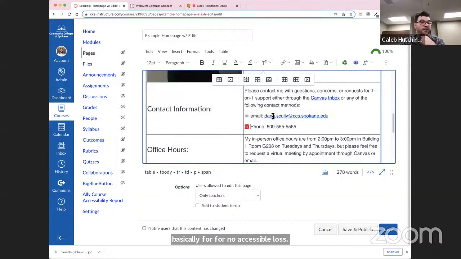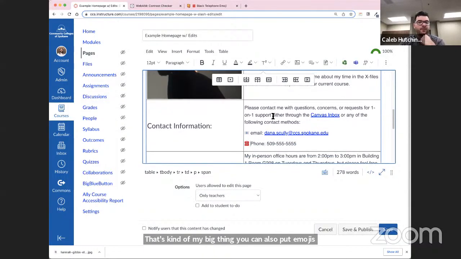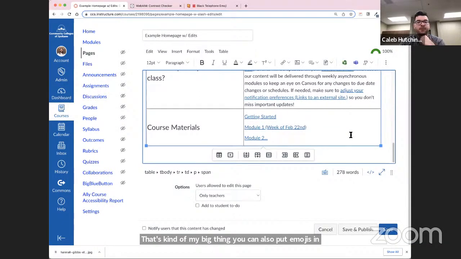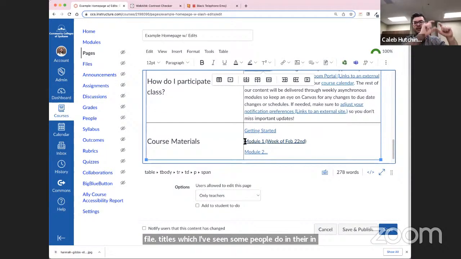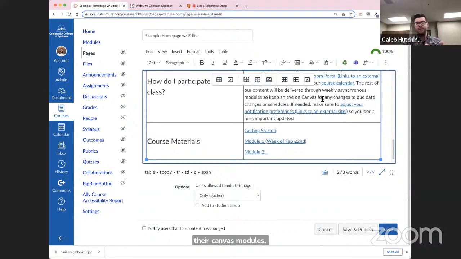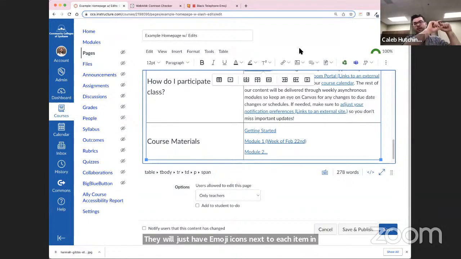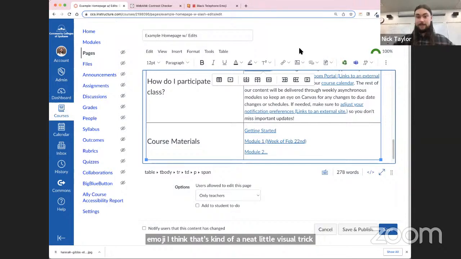You can also put emojis in file titles, which I've seen some people do in their Canvas modules. They will just have emoji icons next to each item in their modules. And they'll use them as kind of a standard thing, like all of their quizzes have one emoji and all of their to-do lists have another emoji. I think that's a neat little visual trick that I've seen some people use. And it's nice because you can't put pictures or icons in those titles. That's a great example, Caleb.